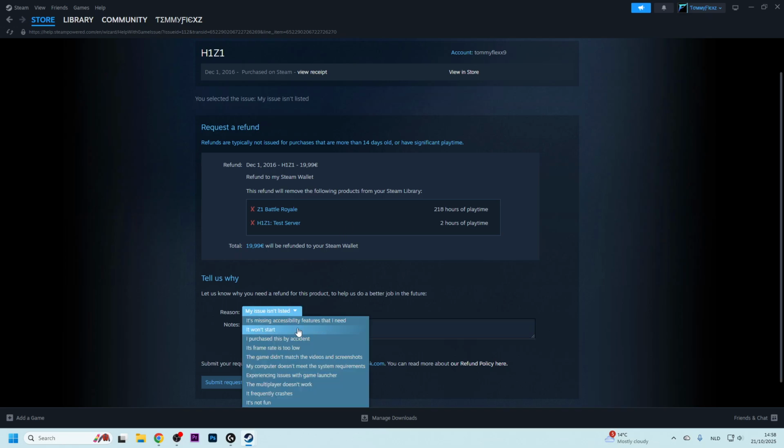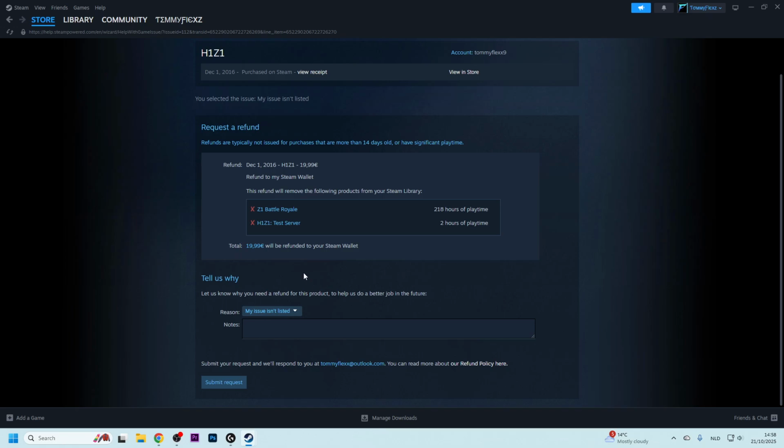Please write down here the reason why you refunded, and if you have the requirements then this one is not red but green, and after that you click on submit request and there it is, your refund. Then you need to wait because they need to check your refund and in a few days they will refund your game. So this is exactly how this works.